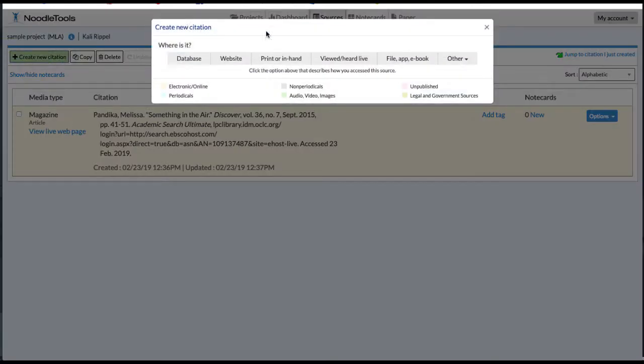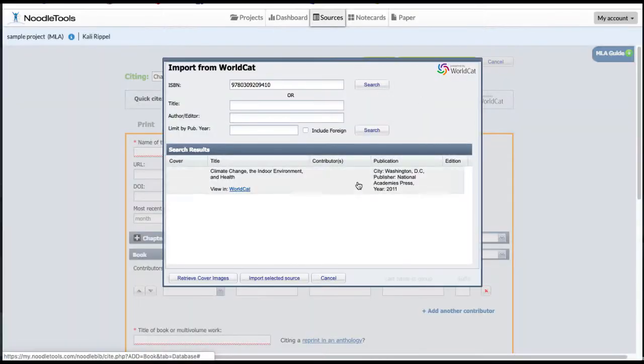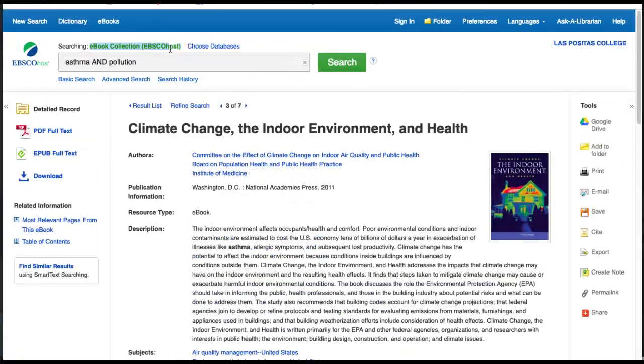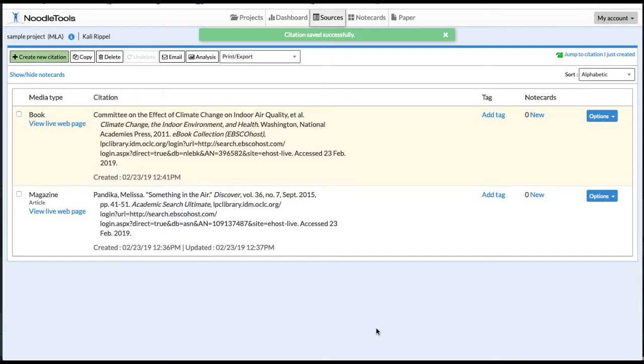To add another citation, click on Create New Citation and repeat the steps to add another citation. Noodle Tools will continue to add each citation that you enter to your source list for this project.